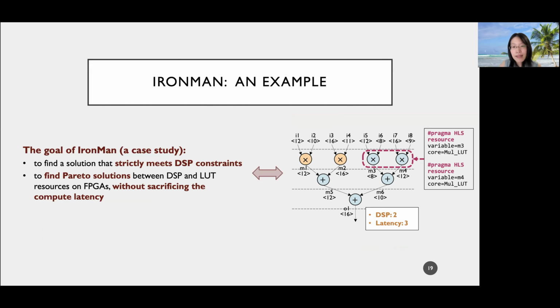This work serves as a case study of IronMan. The specific problem solved is to find a solution that either strictly meets DSP constraints or to find Pareto solutions between DSP and LUT without sacrificing the computation latency.